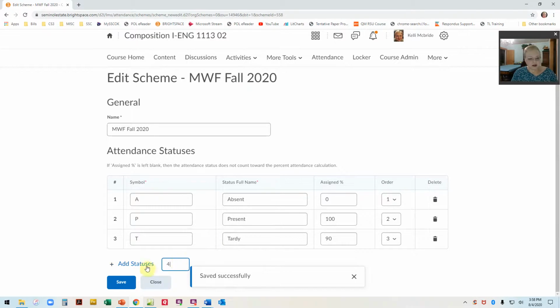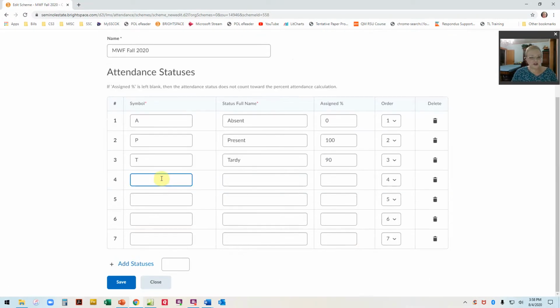Oops, sorry, I hit add status. All right, so now I'm going to put L for late, because if a student is tardy, that means they've come in within the first 5-10 minutes of class. If they're late, that means they are 15 or more minutes late. And so they only get half credit for being there, right?